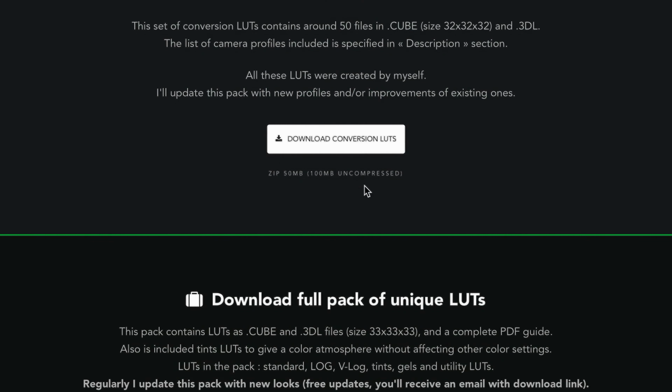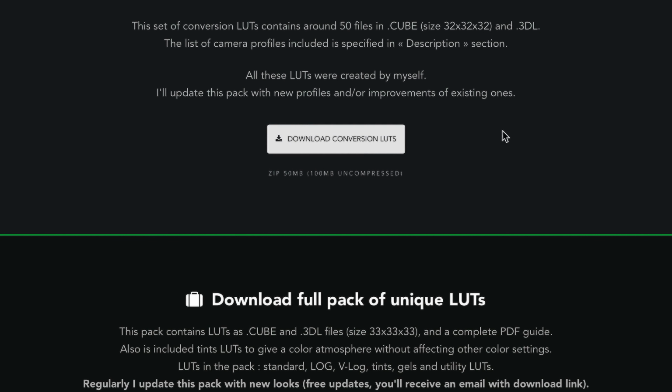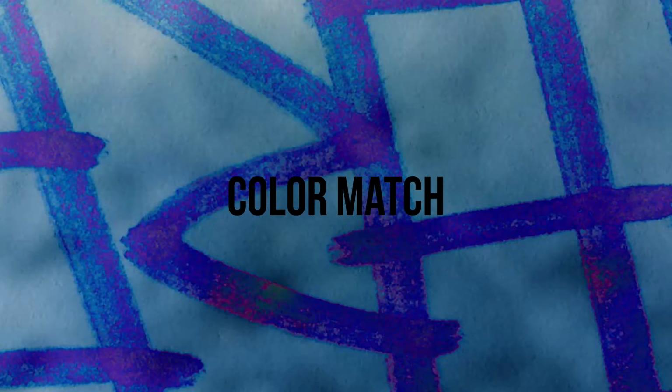So no matter your camera model, these will help you to transition from log to Rec. 709 super smoothly. Okay, next up, how to steal the color grade in Premiere.